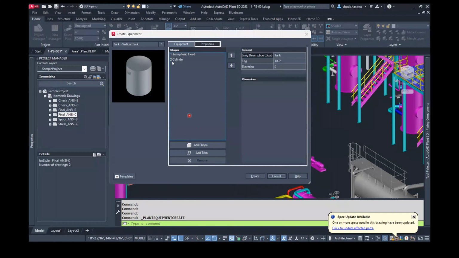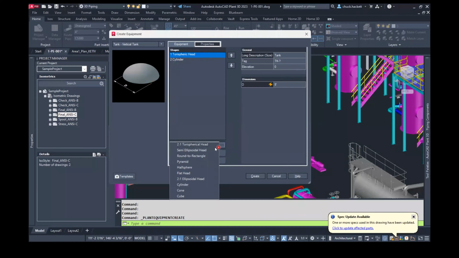Now, it remembers the last information that I did. I'm doing a vertical vessel, and I've actually already run through this, but just so you can see what it's like, I can specify the diameter of the vessel. 8-foot diameter is what I have on here, and I can specify the height. I can also change the head on there. I have a torospheric head on there, but there are plenty of other options available down here. You got pyramids, half spheres, cones, cubes, cylinders. You can make some pretty complex stuff with Plant3D out of the box.